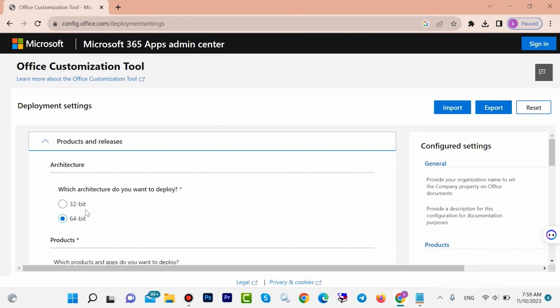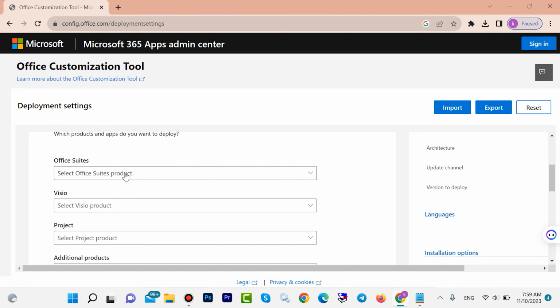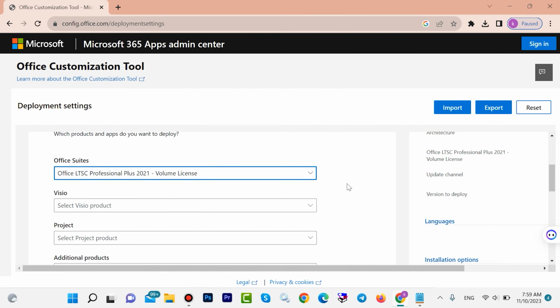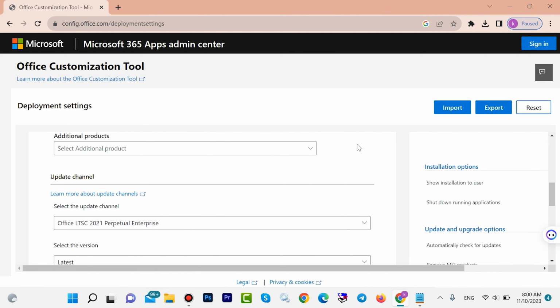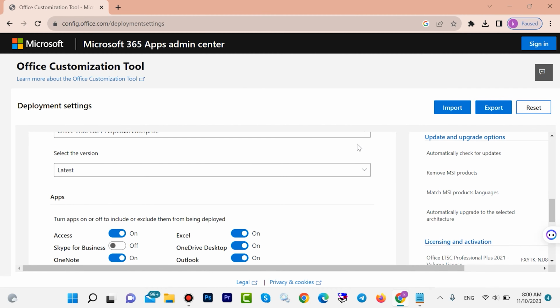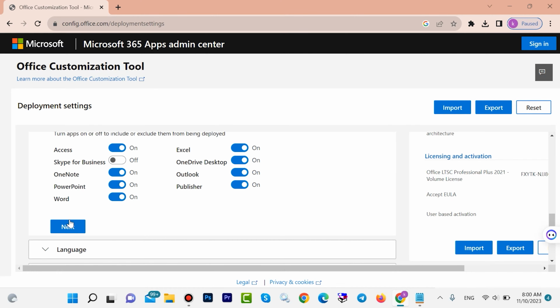If your computer is 32, select 32. If your system is 64, select 64. Scroll down. From here, choose this one, Office LTS. After that, scroll down. Leave everything as default. Click on next.